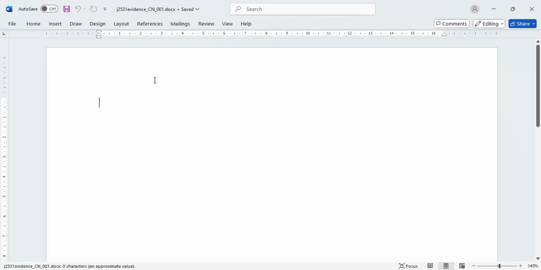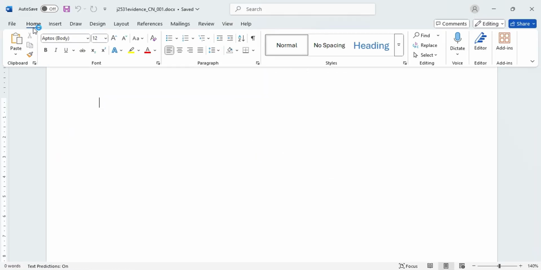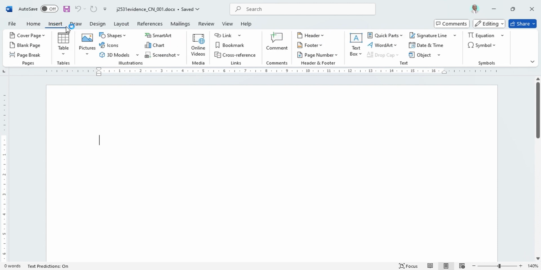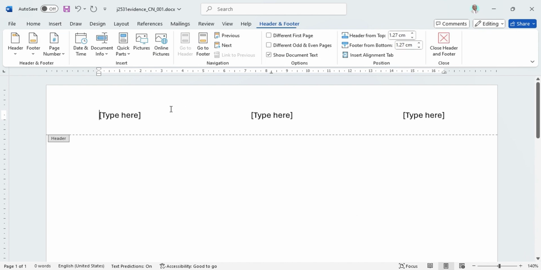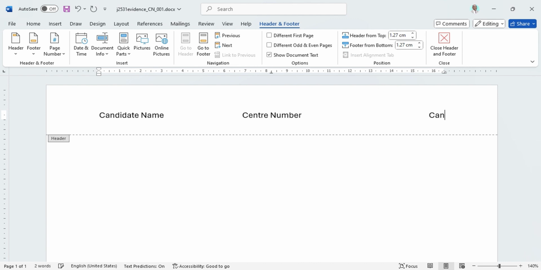So I have this. I go to the home tab, go to insert header according to the instruction, 3 columns. So I pick the first one for candidate's name, center number. For the middle one, center number, and then candidate number. For the third one, candidate number. Okay, good, beautiful. So I can close header and footer.